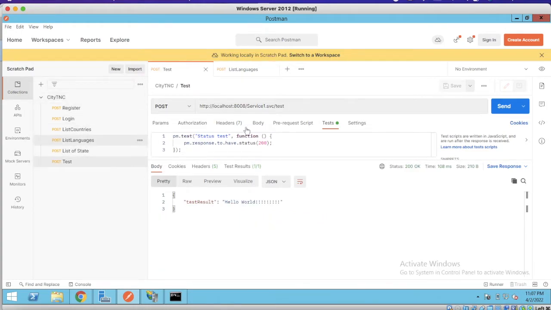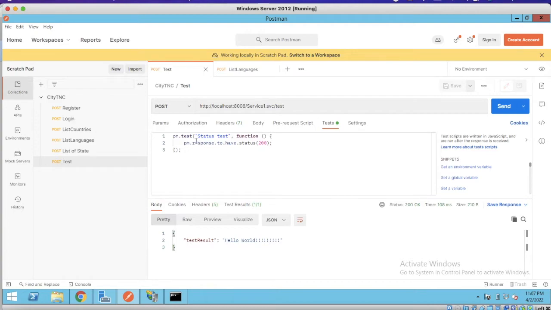Also, I need to mention that there is a test command you can write. Here I'm testing the status of the API, such that when you send an API, you will receive a status back that it's okay. There's a 200, which means that the request has been sent and received. Let me just show you how to run the collection.